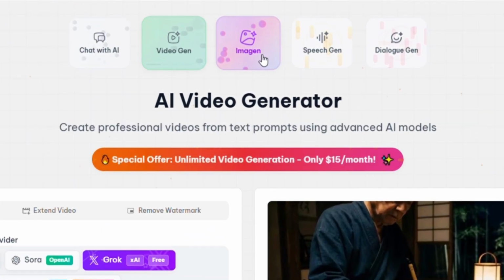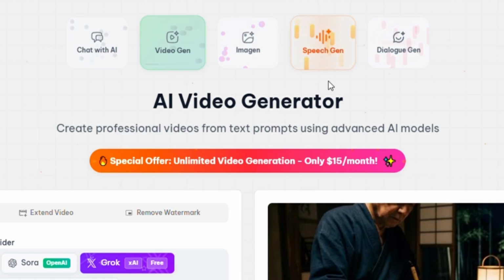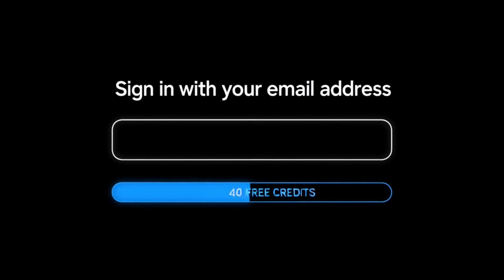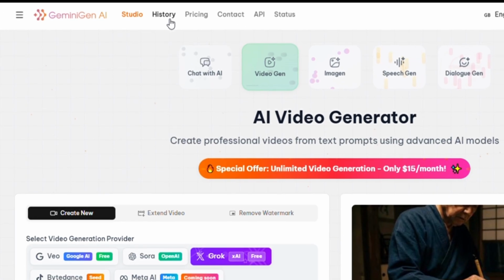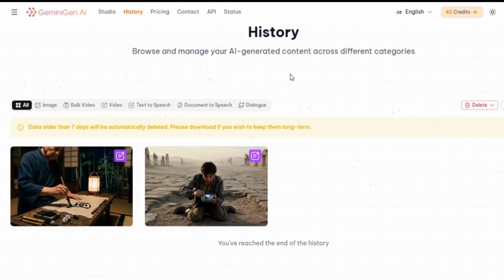Guys, on this platform you can generate images, speeches, dialogues, and you can even access a direct AI chat, all of this completely free and unlimited. There's nothing complicated about it. Just sign in with your email address, get your 40 free credits as an indicator, and you're ready to go. You can also find all your previously created videos directly in your account's history.